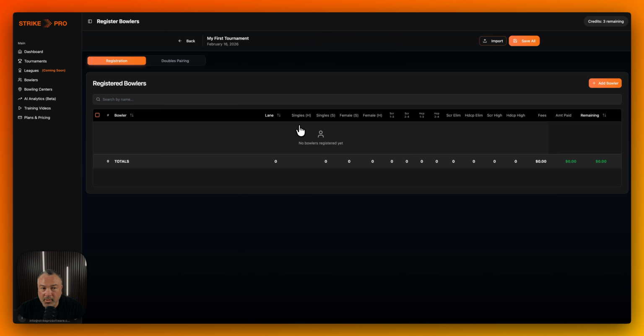And as you can see from the configuration settings in an earlier video, we have our singles handicap main tournament. We've got our singles scratch optional divisional tournament, a female scratch optional division, a females handicap optional division, as well as the brackets for each set. So we've got the scratch games 1 through 3 and games 2 through 4, as well as the handicap games 1 through 3 and handicap 2 through 4. You have a scratch eliminator, handicap eliminator, scratch high game, handicap high game, etc.